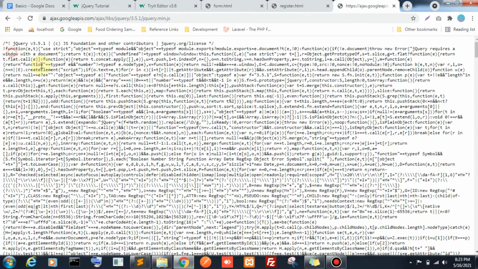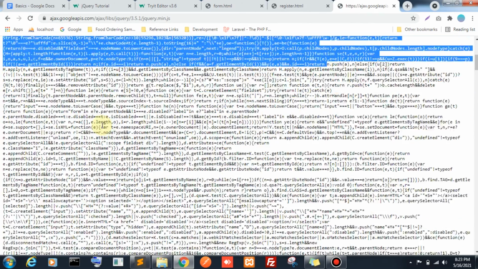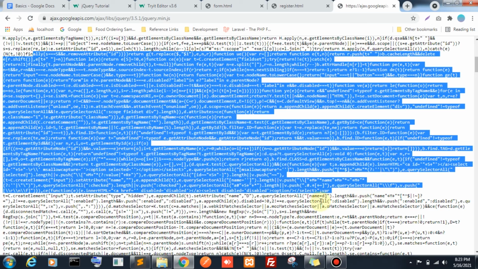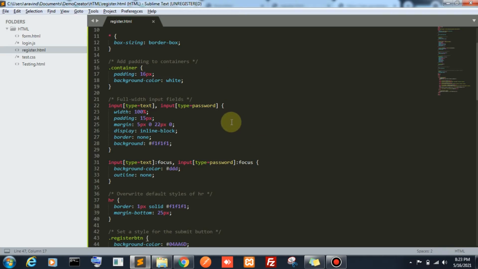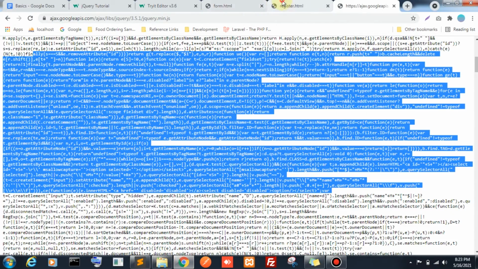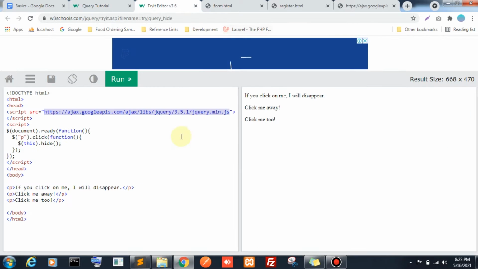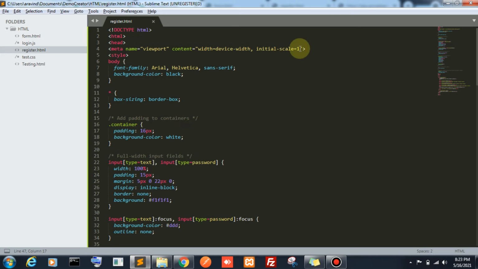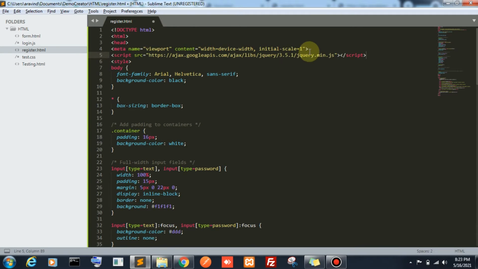This is the minified JavaScript library. We need to import this file first into our HTML. For that, we have many free URLs to use this library. This is one of the jQuery free URLs. I'm just importing it here.